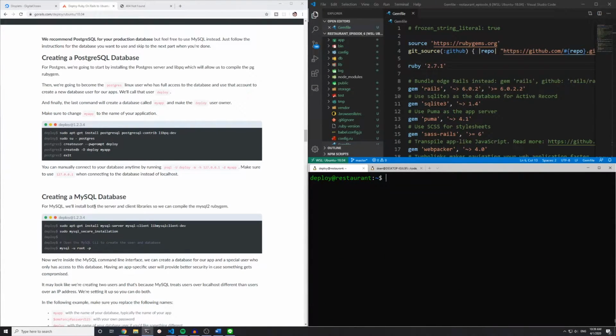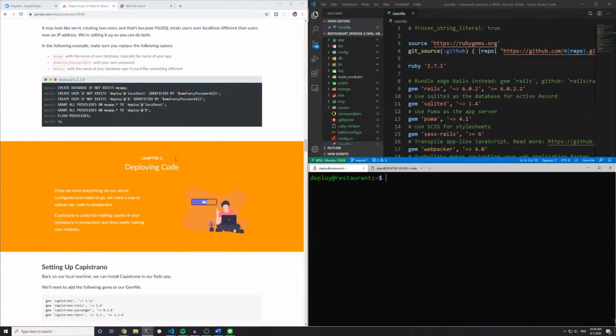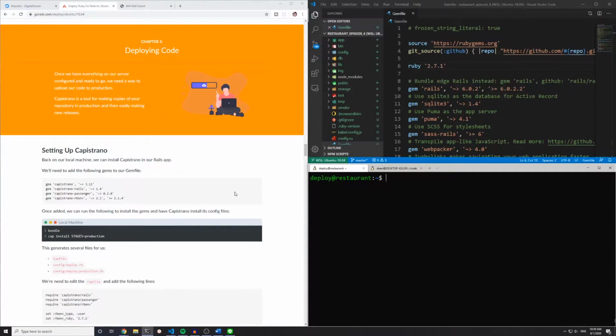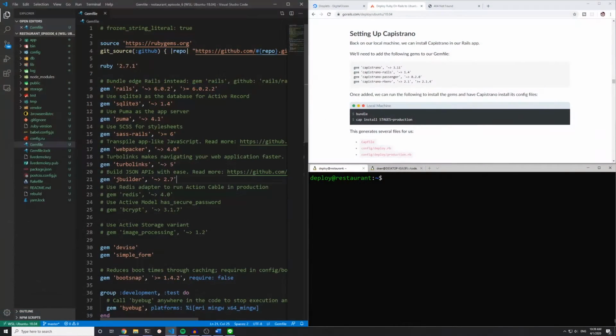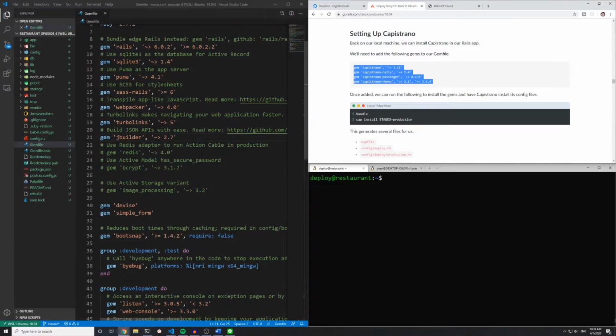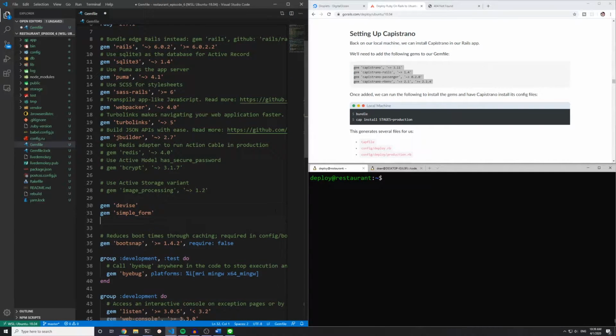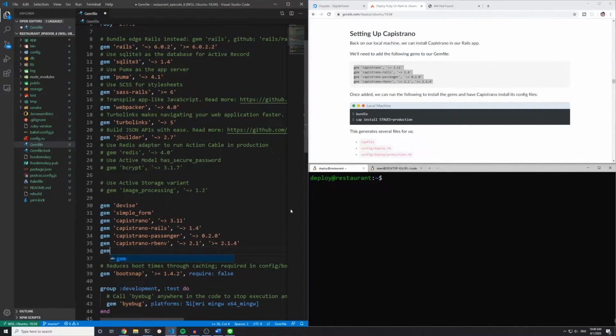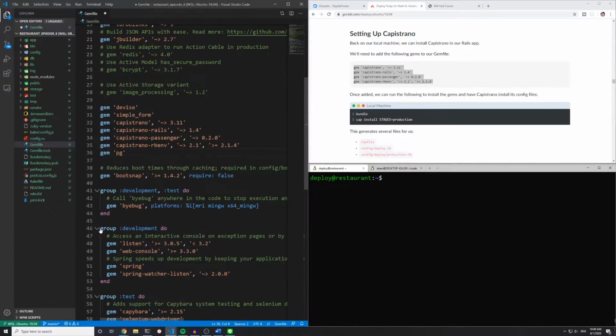Okay, so once we have that set up, the next step is to scroll down here, and we're going to add in Capistrano. We're also going to be doing a whole bunch of other stuff, so let's move some of these windows around. The first thing we'll do is grab these cap gems and paste them below simple form. I also need a gem for Postgres, so I'm going to add that right here. You could, of course, add this to a group :production do, but I'm just leaving mine right here.